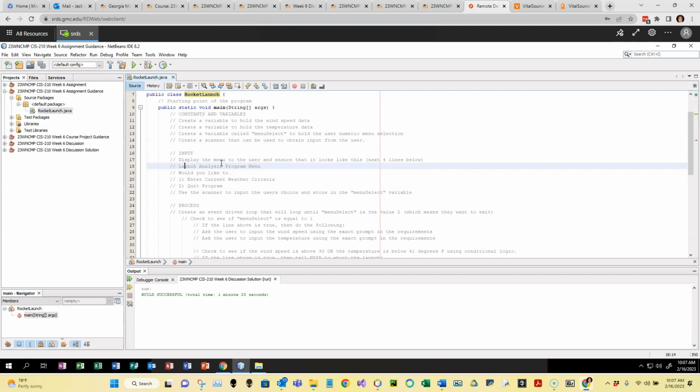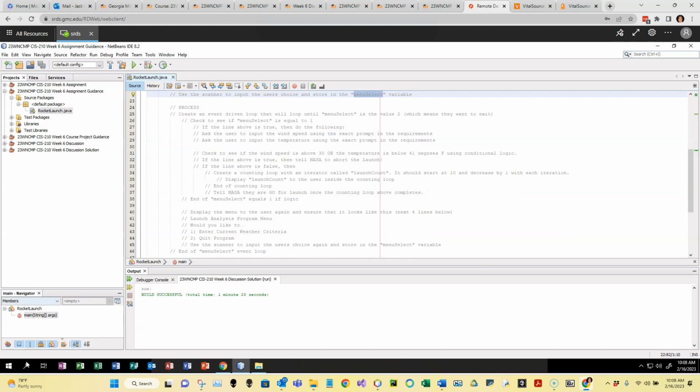Once you display this, which is called a prompt or the menu, then use the scanner to let the user type in which one of these menu entries they want. And I say store it in a menu select variable, but I guess you can call it whatever you want. But the point is you have a variable that has that user input in there.